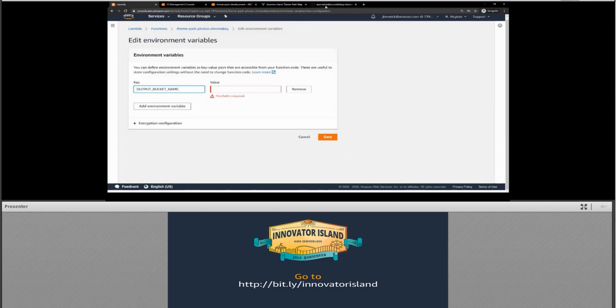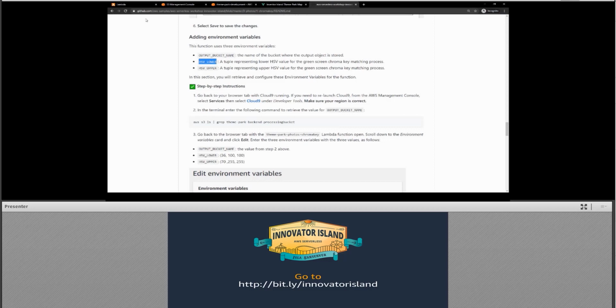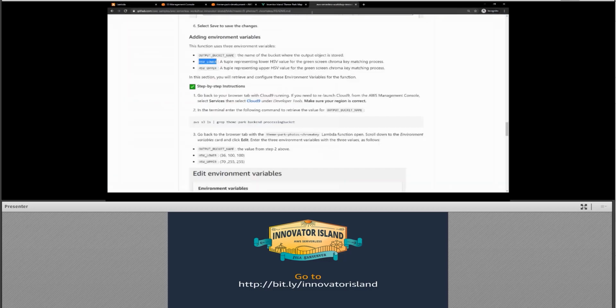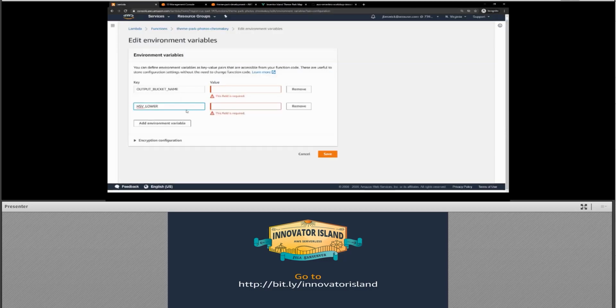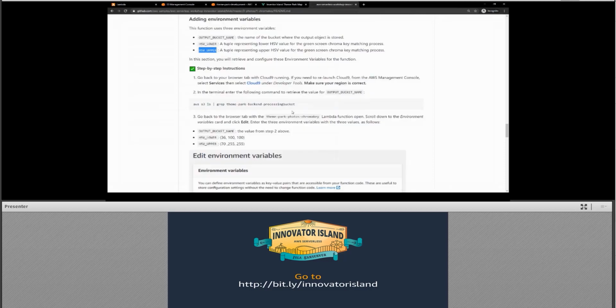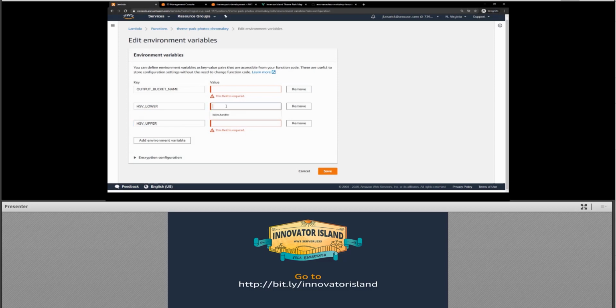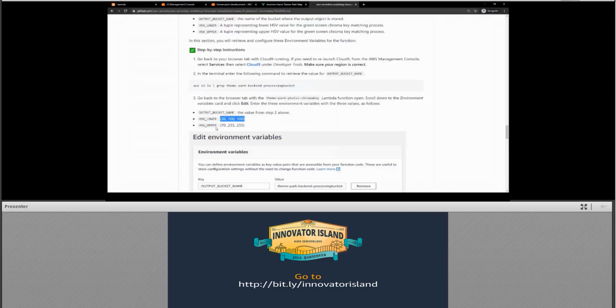So I'll paste the first one, and then the second one, and then finally this one. Now for the HSV values, these are fixed values, so I can just copy these across right now and paste them into this environment variable.